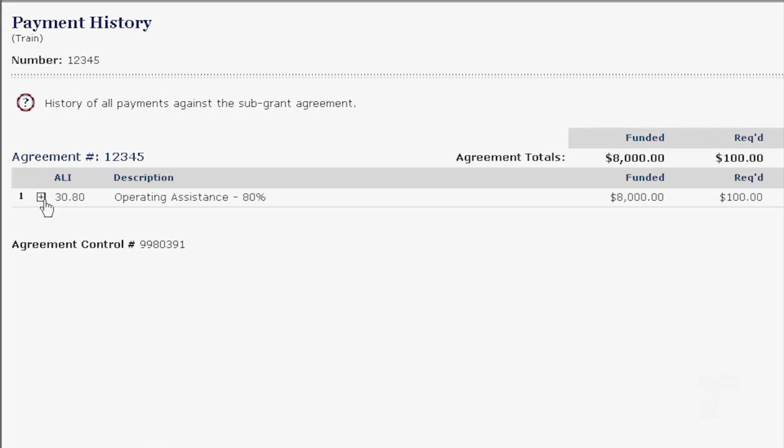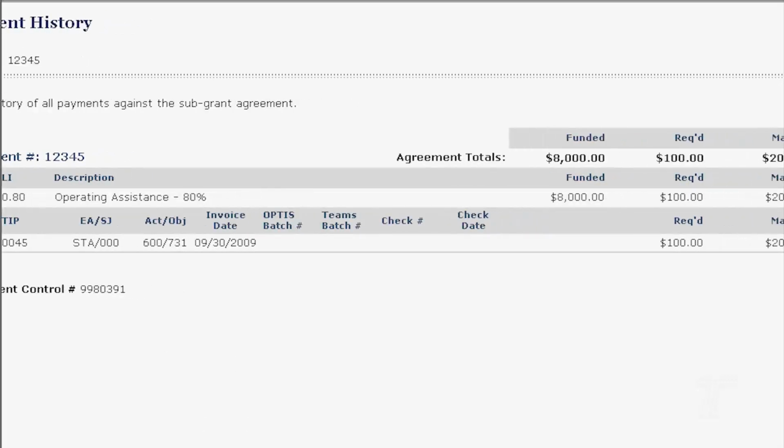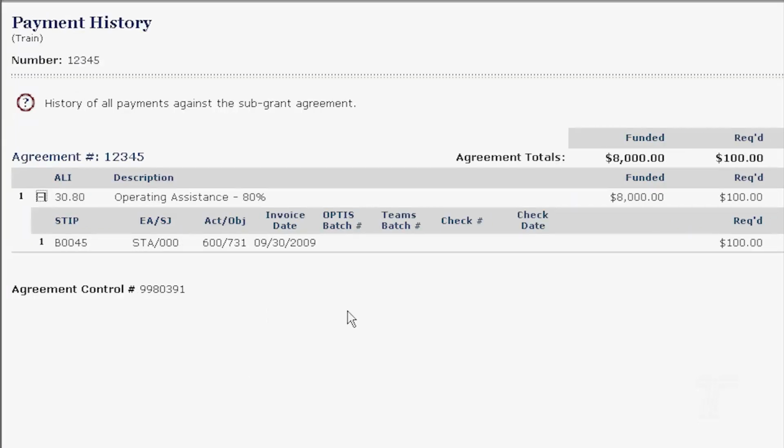And this little plus sign here indicates that you can expand this to see more detail. And what this shows is this particular $80 payment, and it's showing the STIP number, which you probably don't care about, the expense account and subjob, which is also an internal thing, the activity line item and the object detail. Those are all internal to public transit. But then it shows the invoice date, so that's actually the date that either you mailed us, emailed us, or entered into OPTIS your reimbursement request.